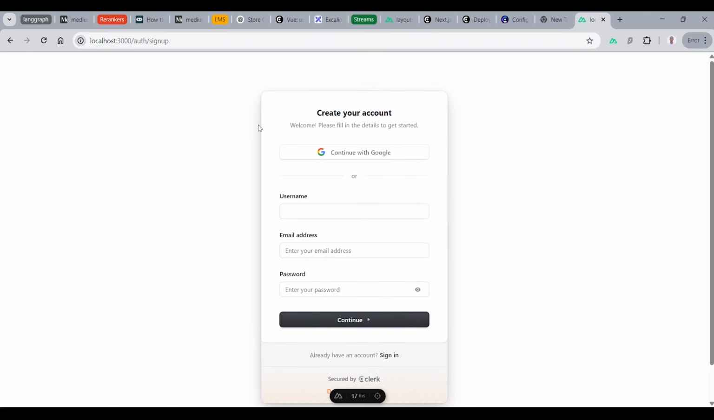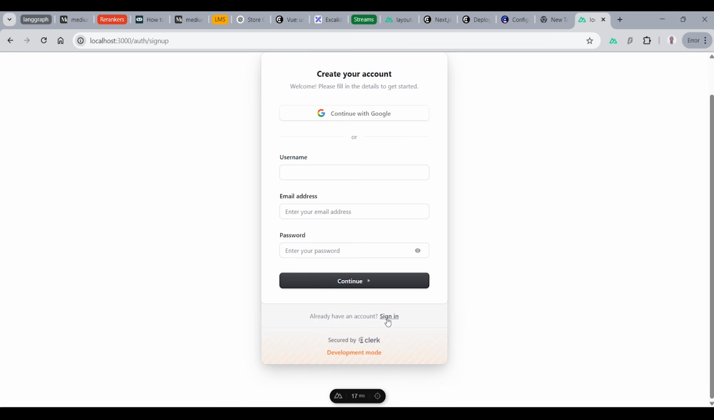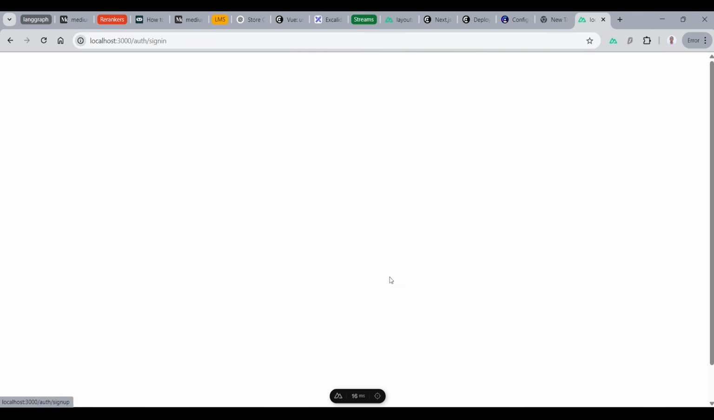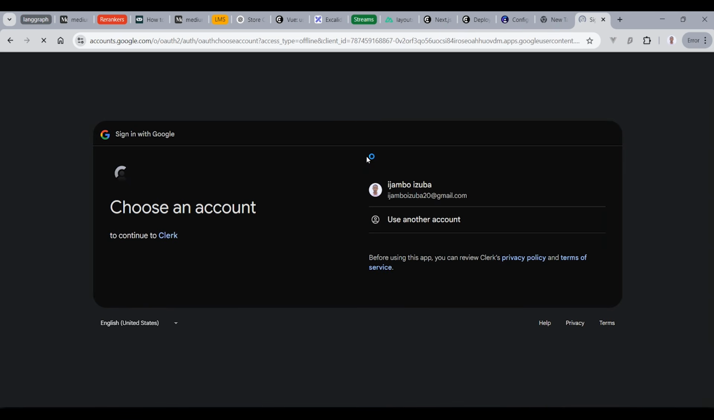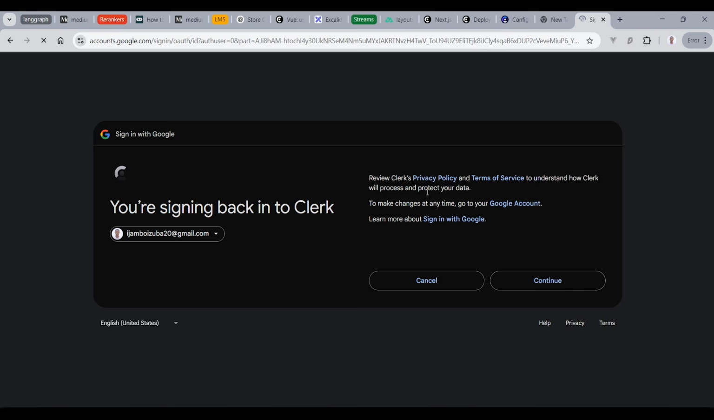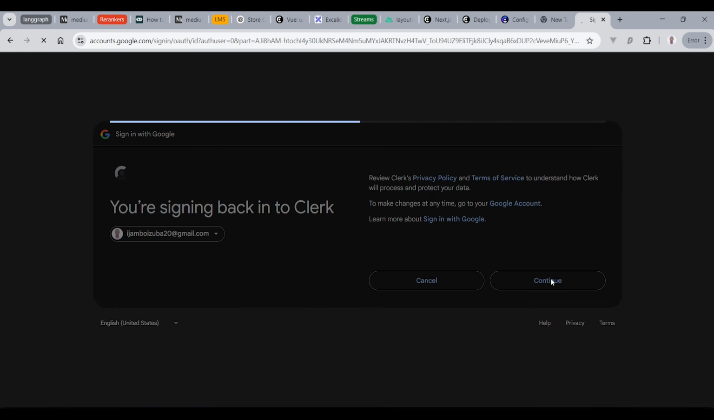Now we're going to create an account, and here I'm going to move to sign in. We have sign in and sign up, okay? I'm going to create an account. Continue with Google, and then we are going to see what we get, and we're going to wait a bit. And here they redirect us to Google, and I'm going to choose my account, and here you can see we have Clerk. This is the Clerk logo right here, and I'm going to click continue, and then let's see what we get.